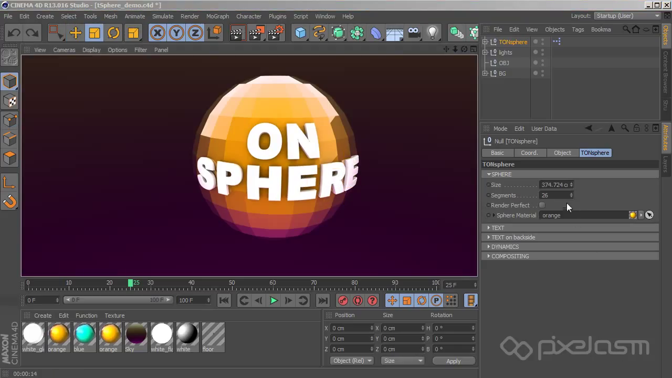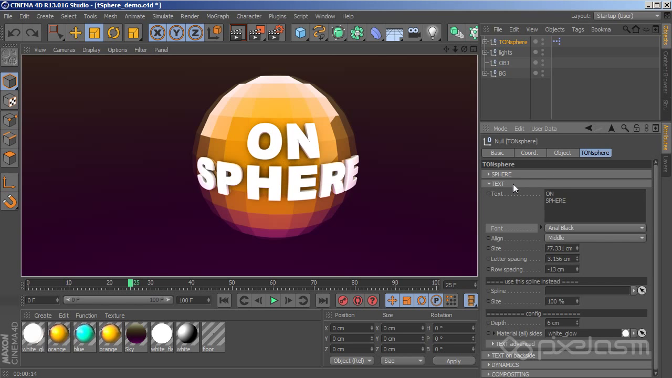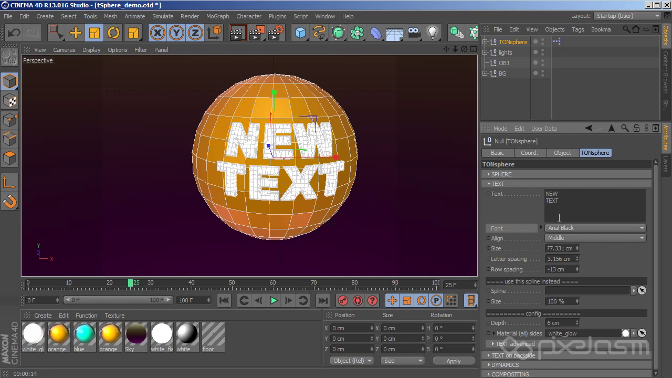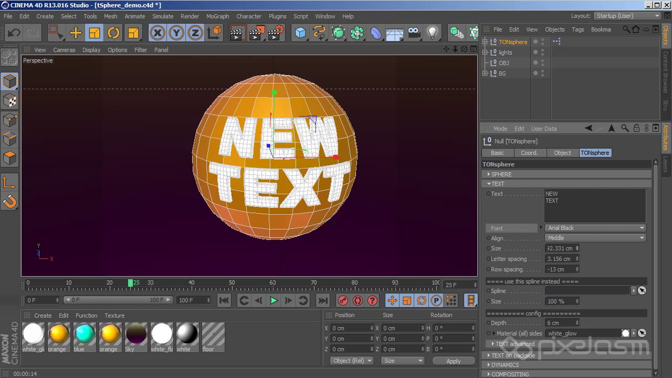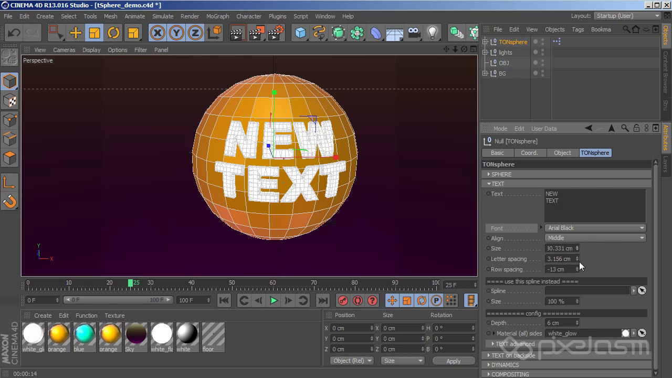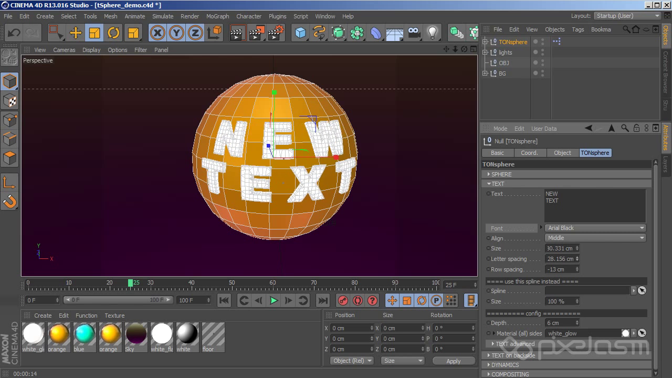Next is the text group, where you can change the text, its font, alignment and size, as well as letter spacing and row spacing, and naming I find more intuitive than vertical and horizontal spacing.